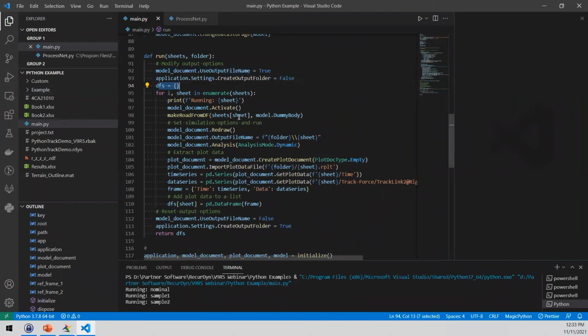It creates a dictionary to store all of my results, and then it goes through each sheet in the Excel workbook and passes it to this make road from DF. That's a data frame. That's what Pandas calls their data objects. So it provides the sheet that I need, and then the ground object. That's what this dummy body is. Every subsystem in RecurDyn has a dummy body, and that is shown as ground in the GUI. Then it's going to redraw the 3D window so we can see that. That's really more for demo purposes than anything.